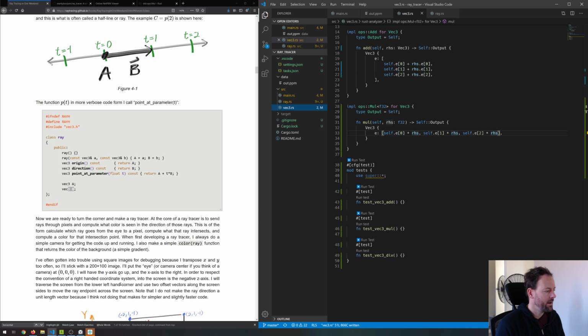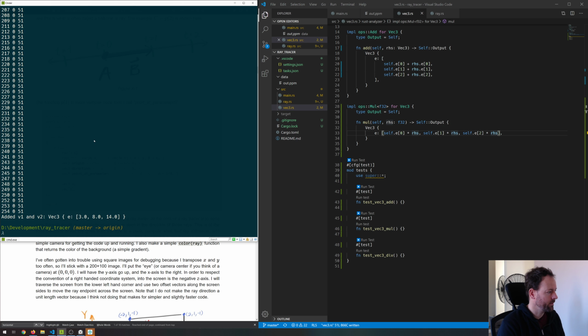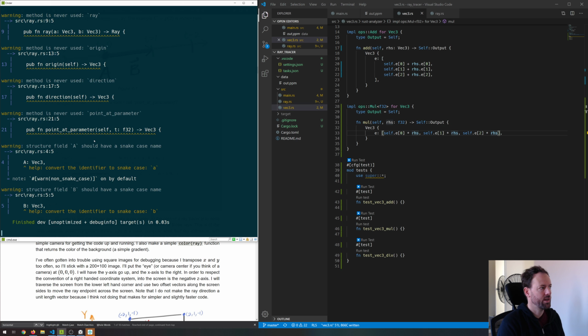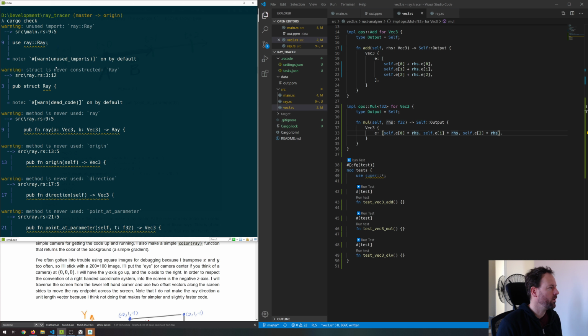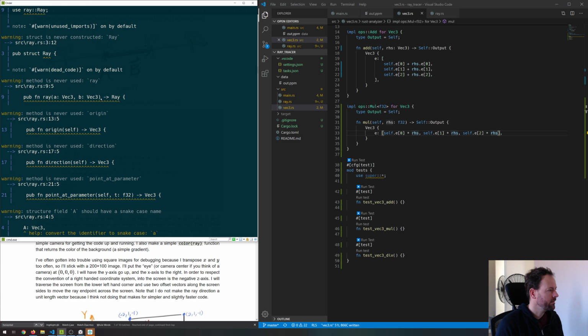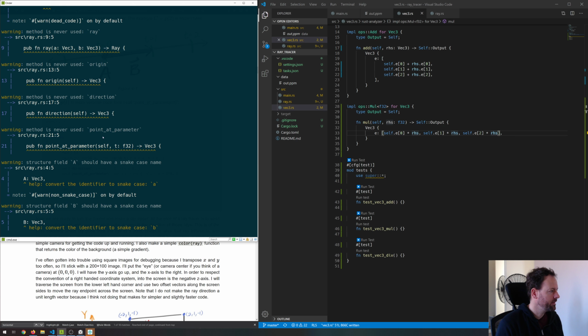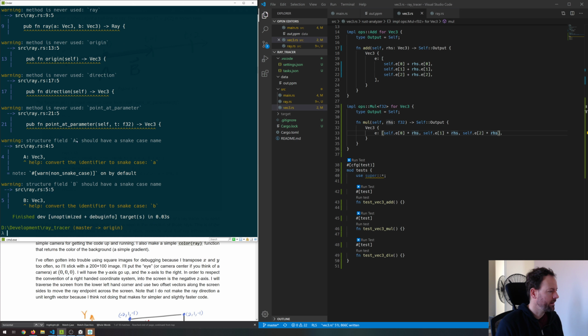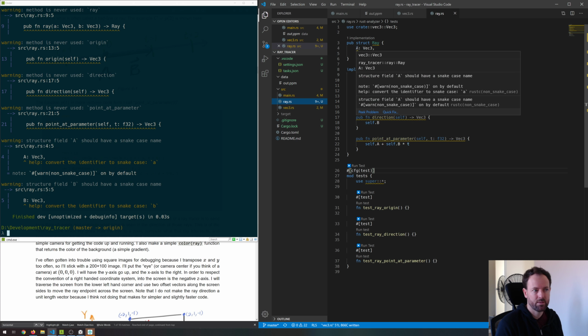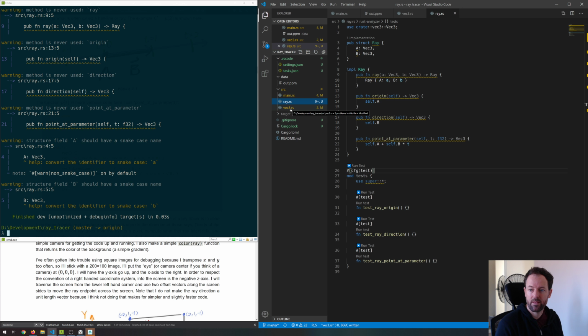Now what we could do is actually try running this. So we could do cargo check, which just checks everything. There's a bunch of warnings. So we're not using array. Yep, we're never constructing array, that's true. We're never using these methods. And okay, we should have a snake case. So it's sort of trying to follow best practice for us. So we've sort of followed the C++ example, but that's okay. We'll just go with that.